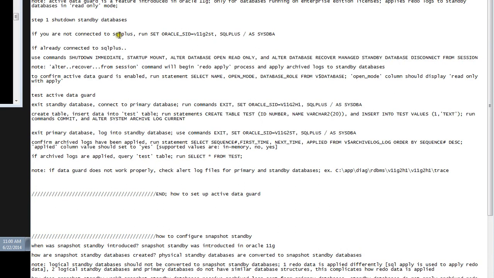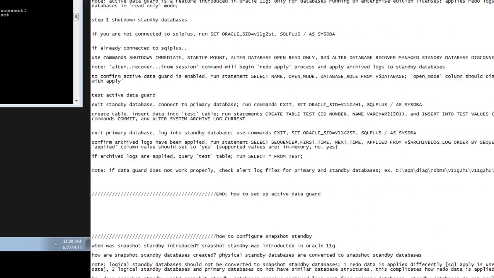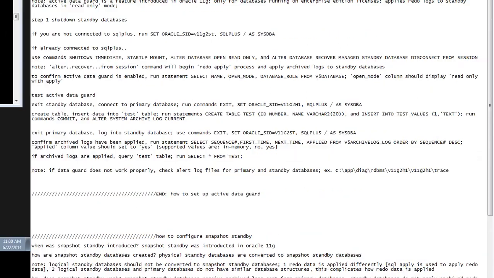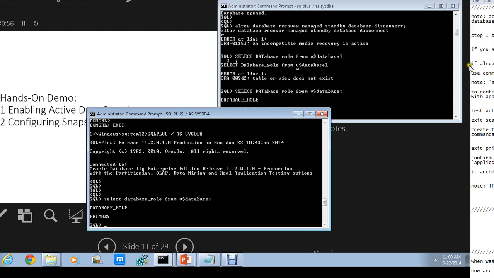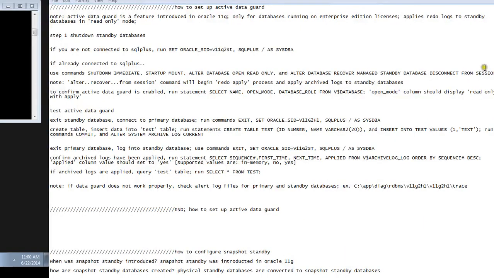I'm already connected to SQL*Plus. I have my SQL*Plus client open for my standby database. My database is actually already in managed recovery mode. If I cancel managed recovery mode by running ALTER DATABASE RECOVER MANAGED STANDBY DATABASE CANCEL, then I would take my database out of managed recovery mode. I'll show it to you.